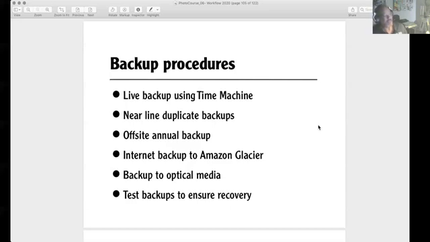Backup to optical media. That's one of those I really know I have to do. I have the Blu-ray drives, I have the Blu-ray optical media. I just really haven't had the time or energy to sit down and put in all them Blu-ray discs.